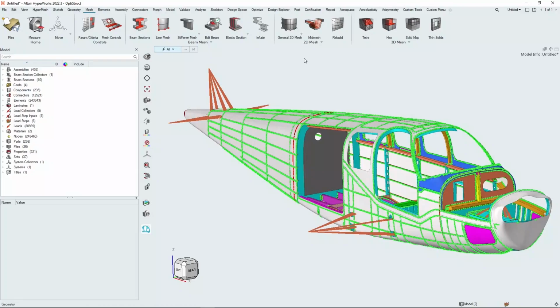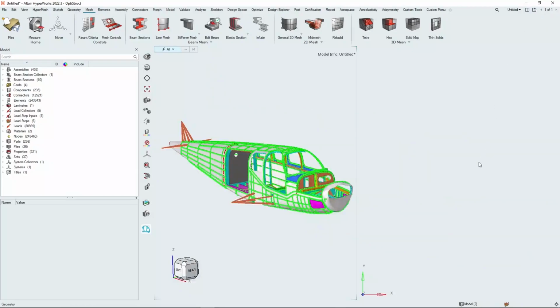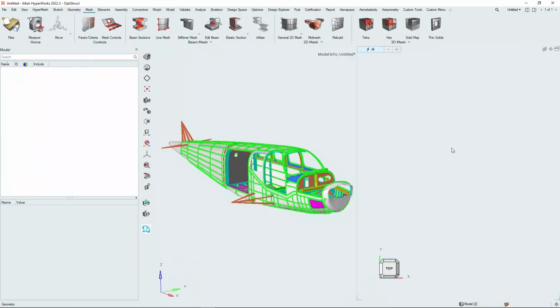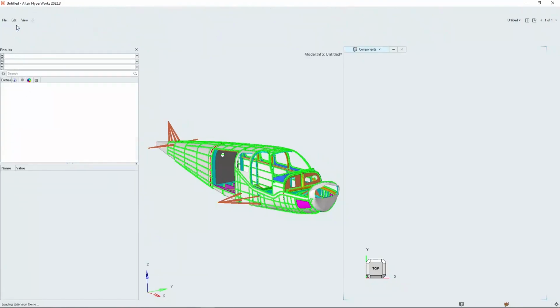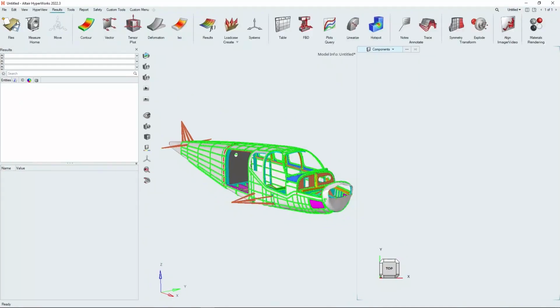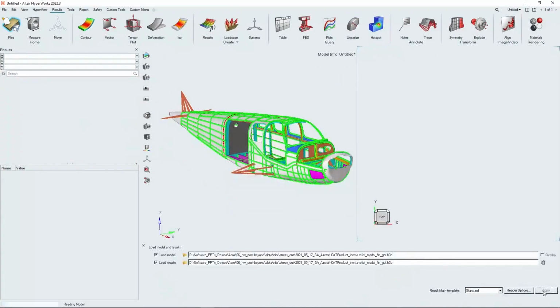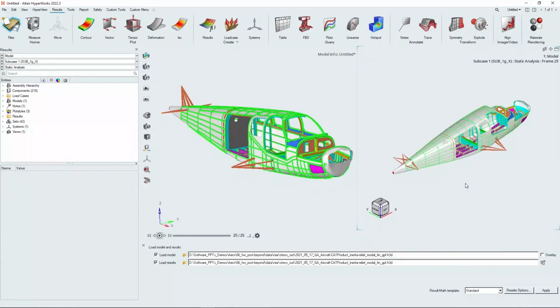For our webinar today, we're going to be using this NIAR fuselage model, which we have done some previous analysis with, and we're going to look at that analysis result just now, because we want to use it as a basis for our design changes. So I'm just going to create a second window here within this session and change it from HyperMesh to HyperView and load in some analysis results. So this is our results set here.